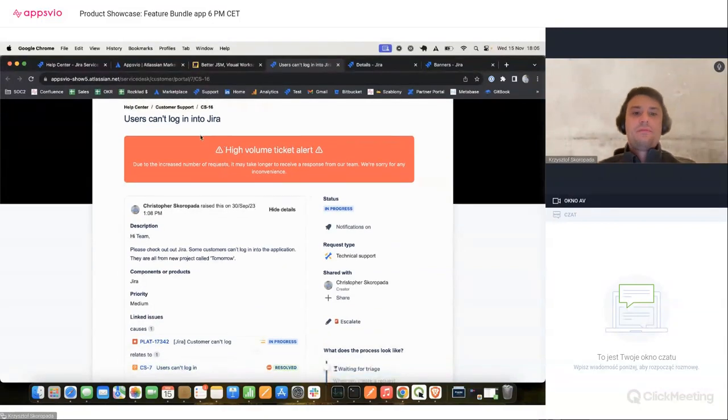So from the very top, we have an announcement banner, which is very useful to share information to your customers about different situations like high volume ticket alert or ongoing incident, or even a holiday that would be very soon. This information can be used to understand why no one responds to the tickets, or to inform customers about services that don't work.